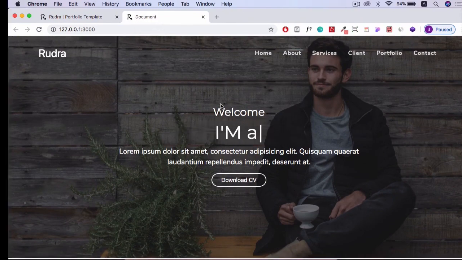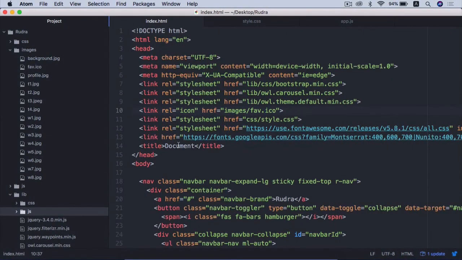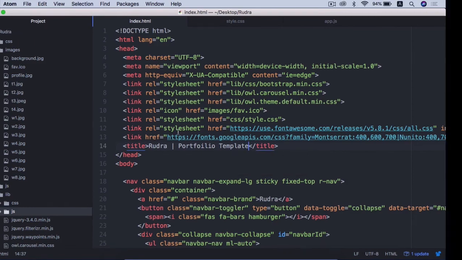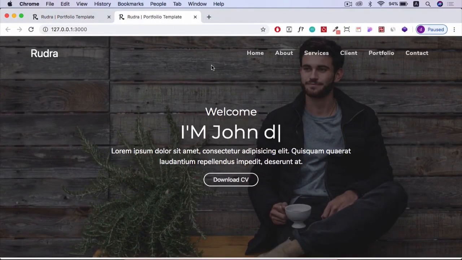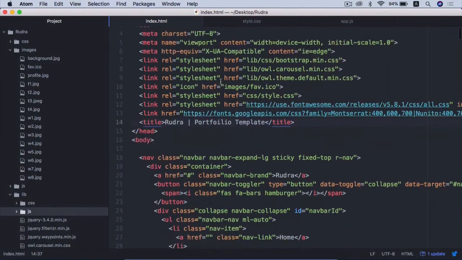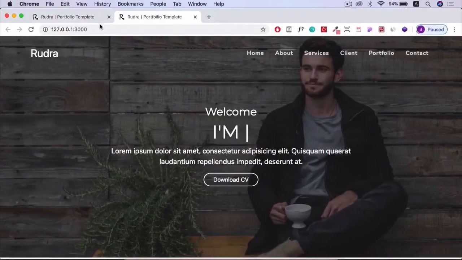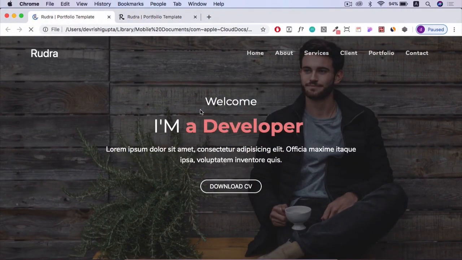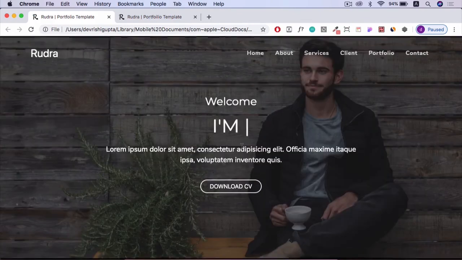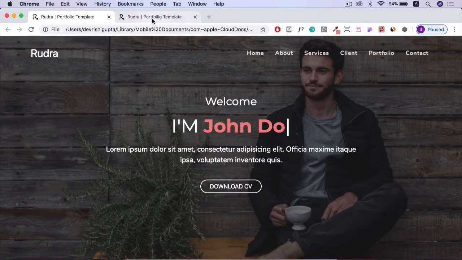Now let's change the title. Portfolio template. So this title will also be shown here in the tab. Now I'm going to add the preloader which you have seen here. So this preloader, the circle and the transition effect to a page.